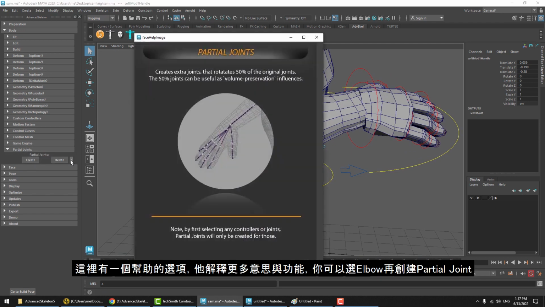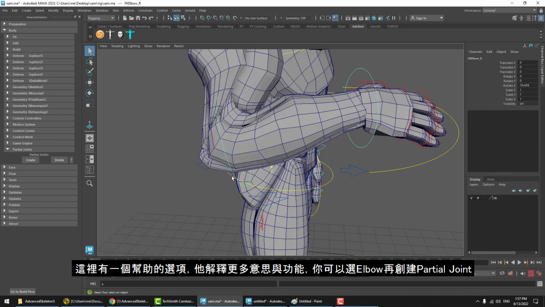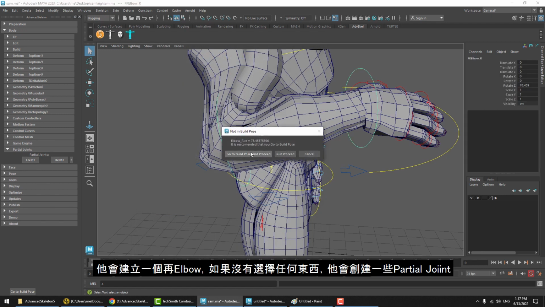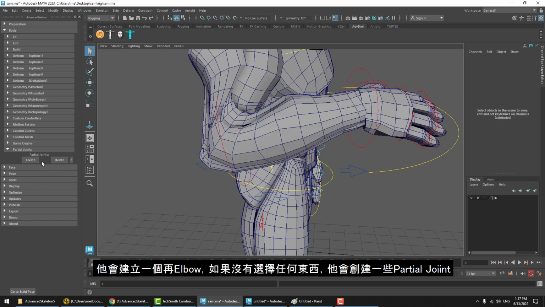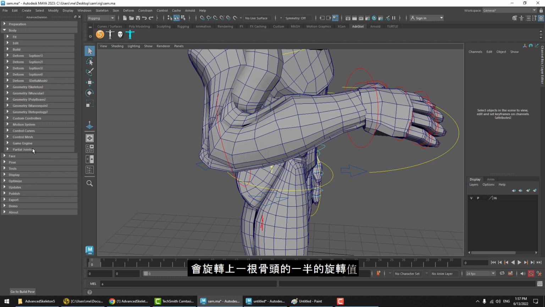And there's a help image that explains more what a partial joint is. It works on selection. You can select the elbow and hit partial joint. It will create a partial joint for the elbow. If nothing is selected, it will create it for all joints, which is not recommended. It's probably going to be overkill. Anyway, a partial joint is going to be a joint that rotates half of what the main joint is doing.